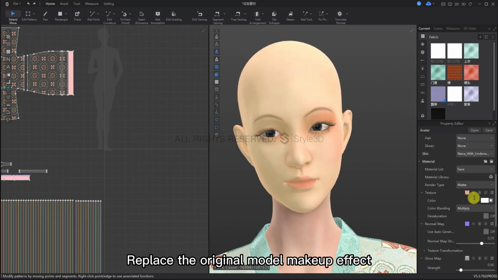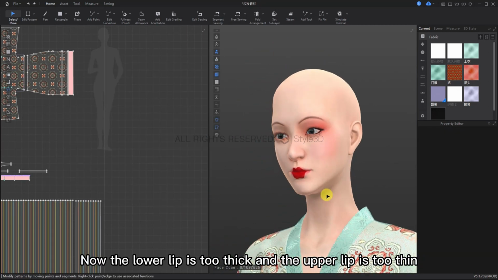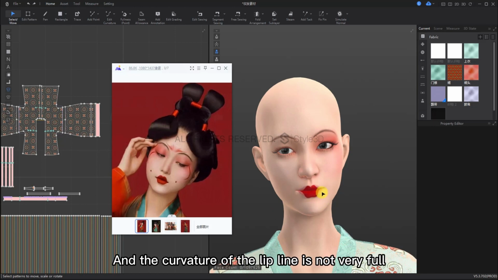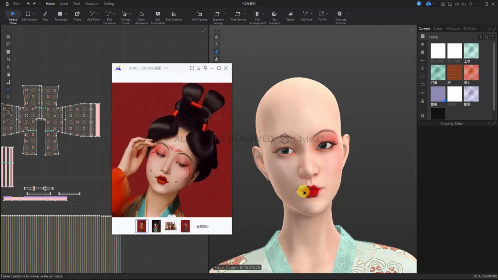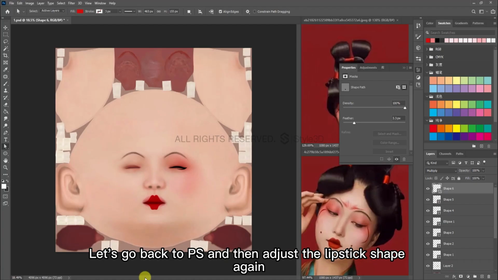Replace the original model makeup effect. Now the lower lip is too thick and the upper lip is too thin, and the curvature of the lip line is not very full. Let's go back to PS and adjust the lipstick shape again.